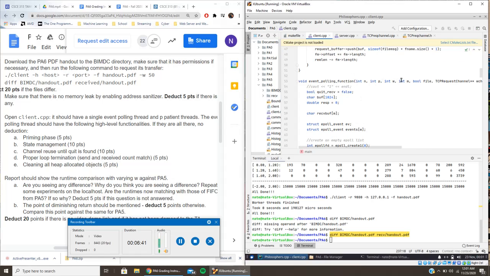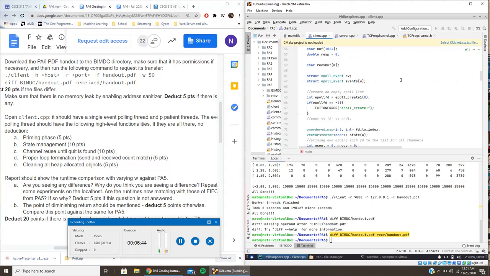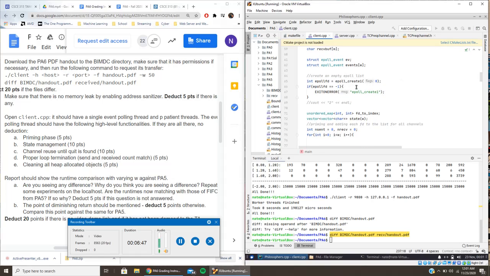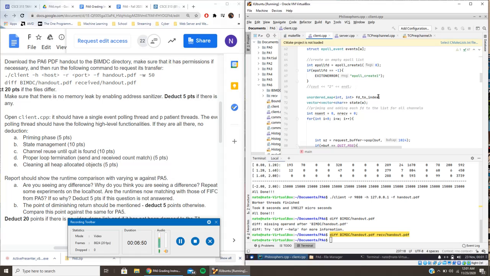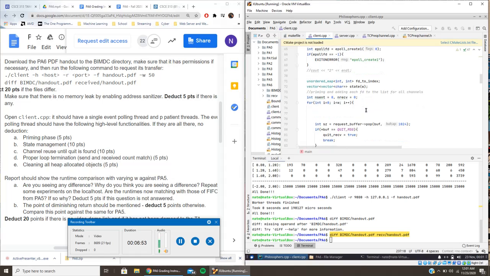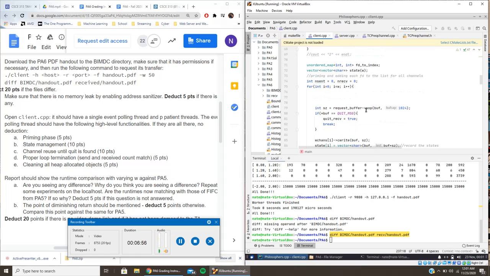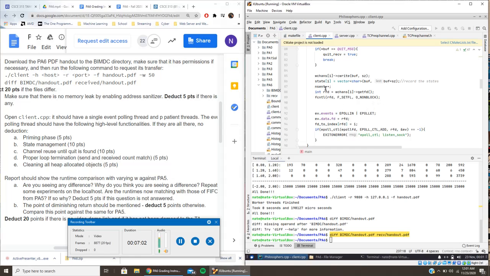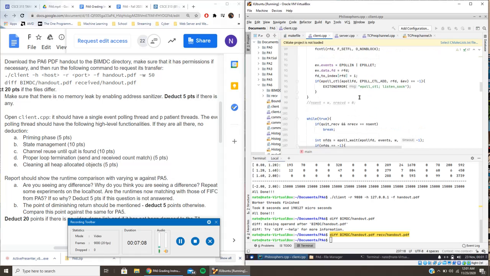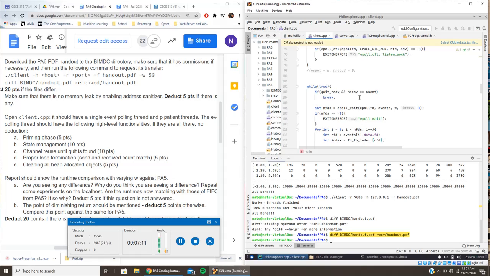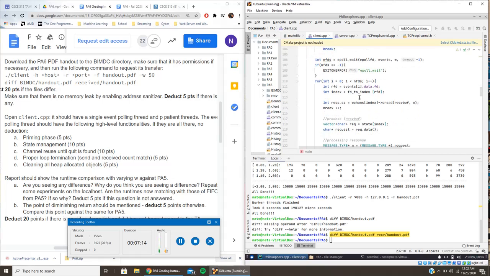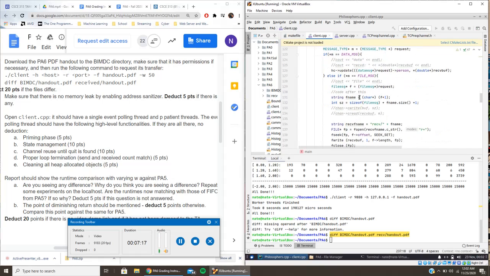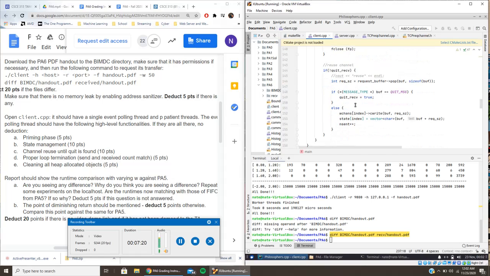So here's the event polling thread. We're creating an empty epoll list. We are priming and adding all the things like we're supposed to. Then we record all the states. And then down here is all our reuse stuff. Let me get to it. So our reuse channel stuff still held over from PA5.